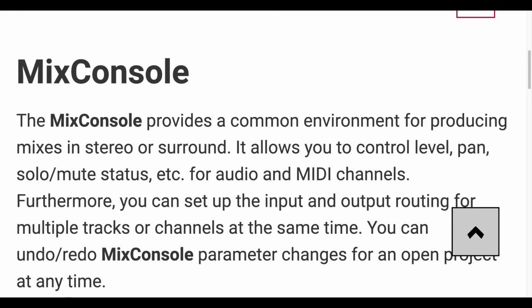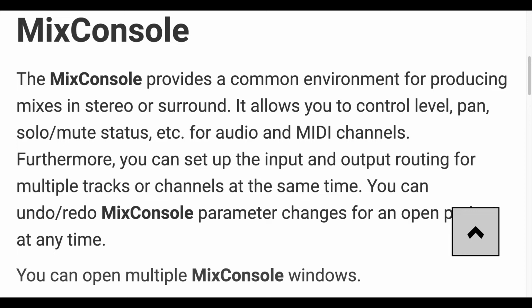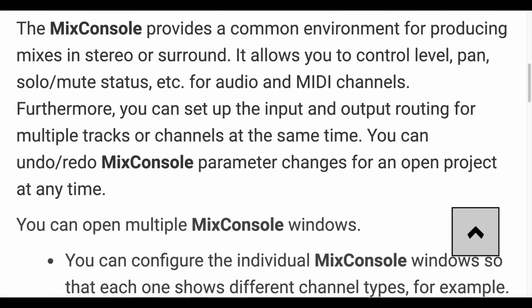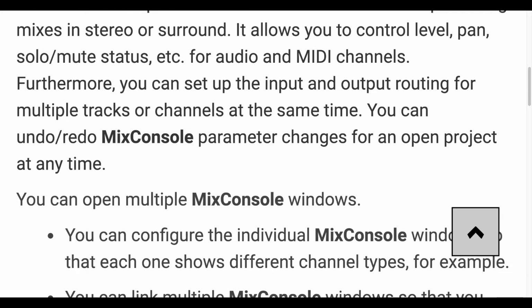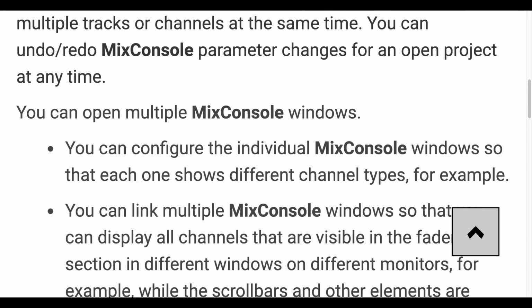MixConsole. The MixConsole provides a common environment for producing mixes in stereo or surround. It allows you to control level, pan, solo/mute status, etc. for audio and MIDI channels. Furthermore, you can set up the input and output routing for multiple tracks or channels at the same time. You can undo/redo MixConsole parameter changes for an open project at any time.